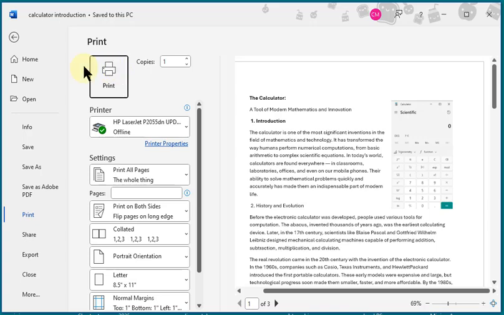Okay, so let's check the left side of this window. First of all, if you have already set your document for printing, you can just click on the Print command over here, and it will directly print your document on your printer if it is attached and already installed on your computer.